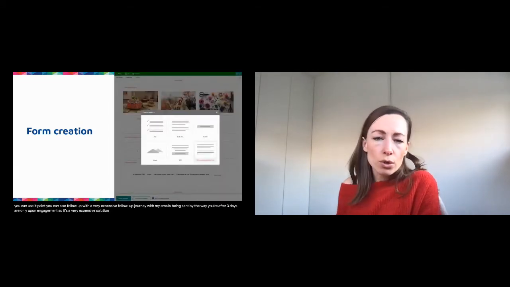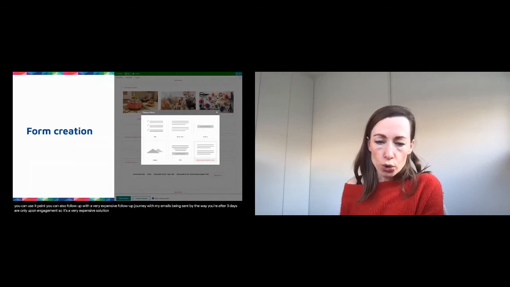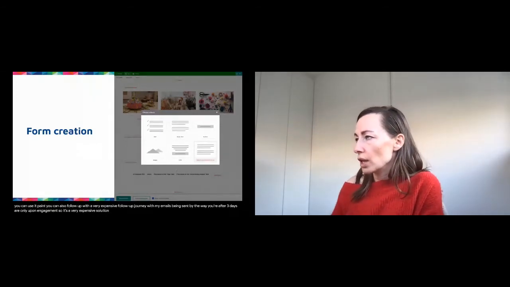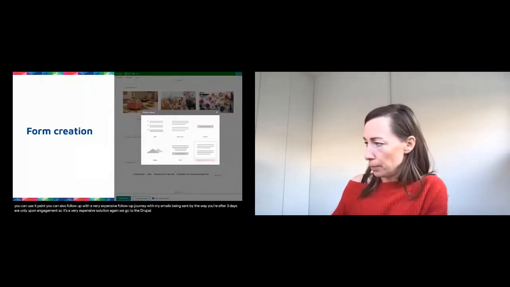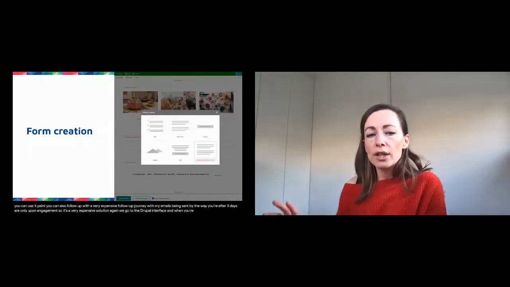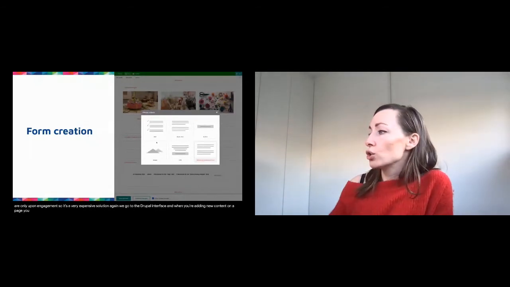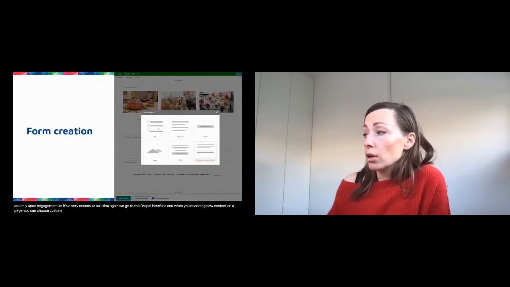But the cool part is also the ease of integration into Drupal. So for that, again, we go to the Drupal interface. And when you're adding new content on a page, you can choose custom block, a content type.